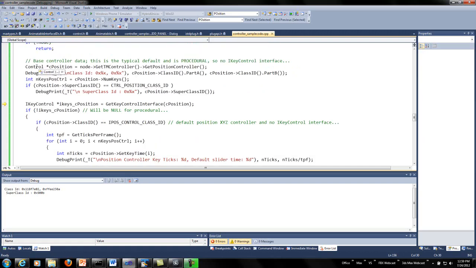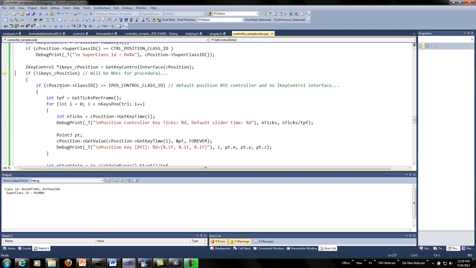So I've got the control now, and what I'm going to do first is try and get the interface. Okay, so I'm going to call get key control interface, and if it has the interface, I'm going to get an iKeyControl back. Okay, so that is null. Okay, so that means this is procedural. So we're going to step into this block, and here's the code that actually positively identifies it as the position controller.